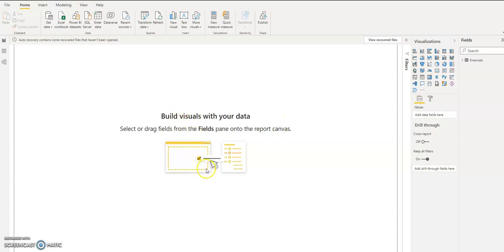Okay, let's give it some time. So once it has finished loading, you now have a canvas here, which is a blank page, and then here we have the visualizations. So the different visualizations in terms of line chart, graphs and bars, pie chart, donut chart, all the visualizations are available for you. You start creating your own visuals from here. And then here is your data set.